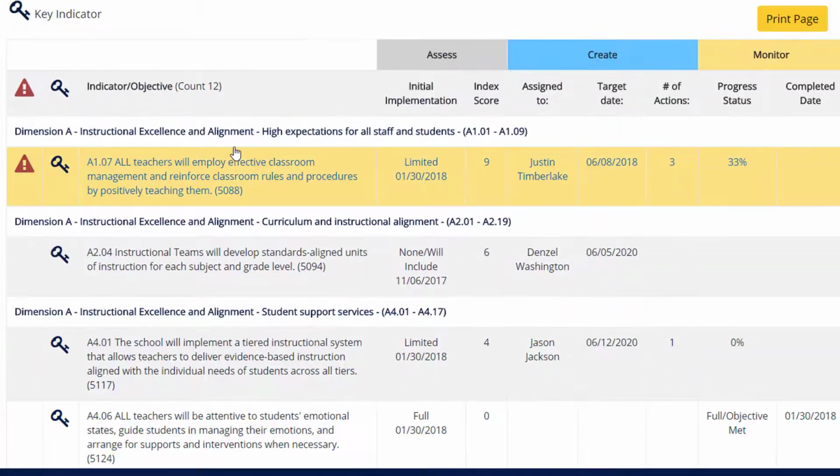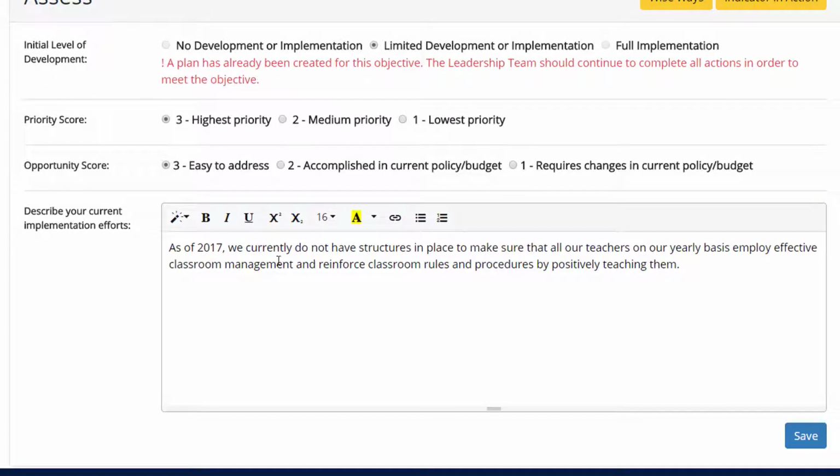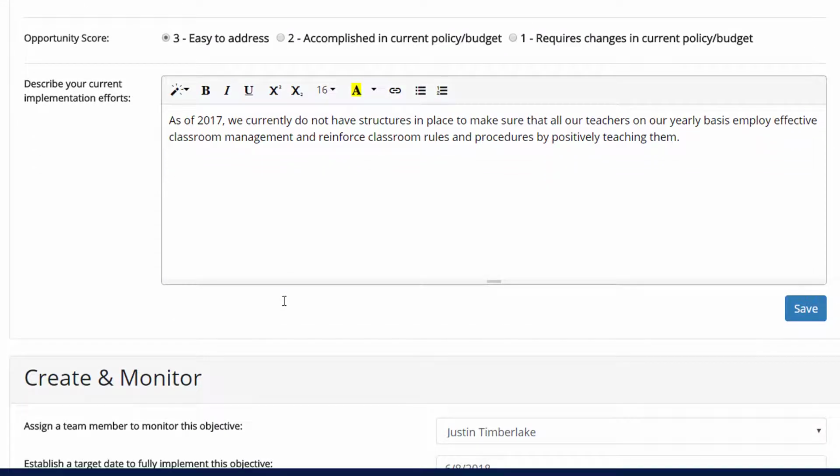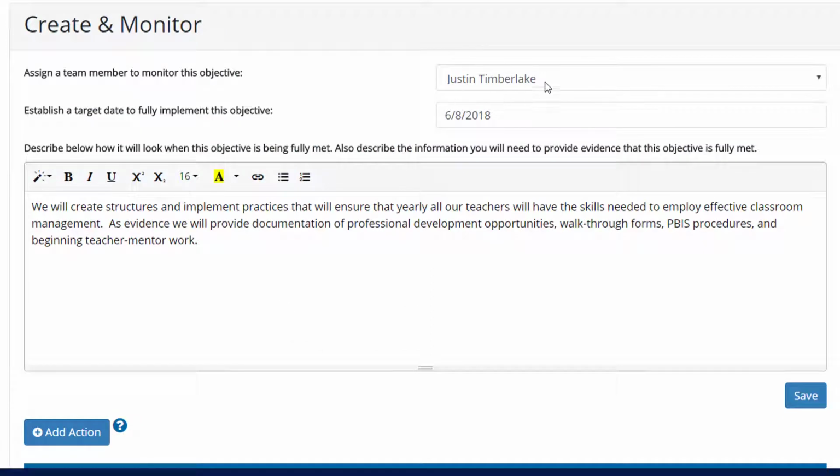Now, let me go ahead and fix A107 before we keep going with other parts of this. And again, it was initially assessed in the 17-18 school year, so as of 2017, that was what was happening in the school. Justin Timberlake from our school improvement team has been put in charge of this indicator. We have it that will be completed with this by the end of this year. And very important here, notice that this one's filled out, so I want to make a case about what should go in this box.